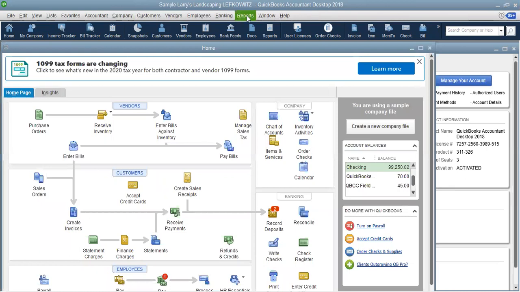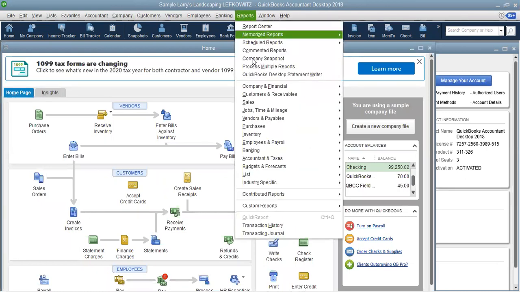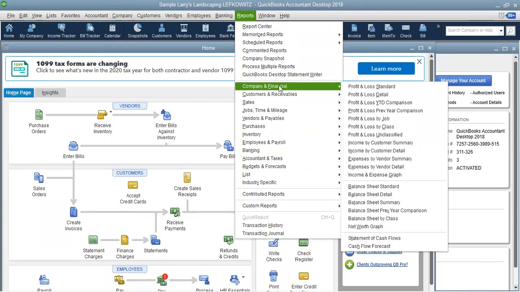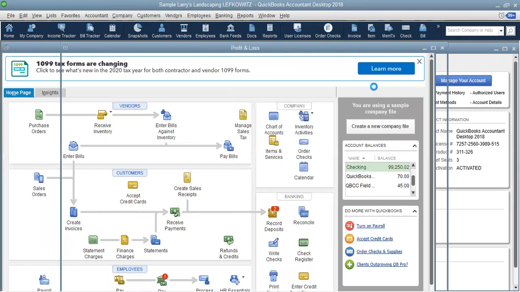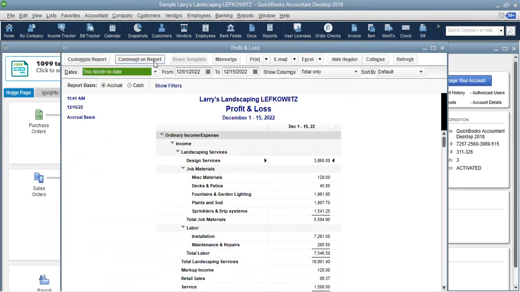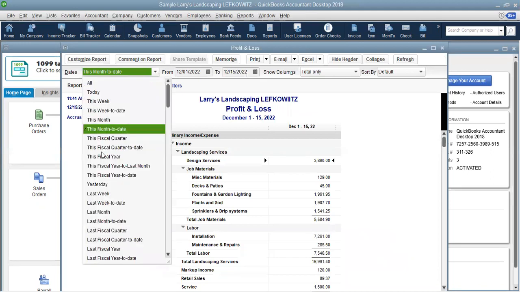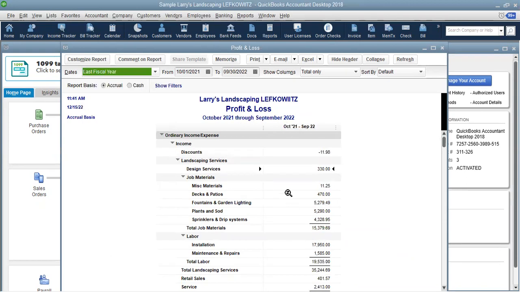Then chapter 1 is very simple. You go to reports, report center, or you go to company and financials. They want you to look at profit and loss. And then they ask you specifically what dates you want. If they say last fiscal year, you choose here, last fiscal year. Don't worry about the dates, it's going to be correct.